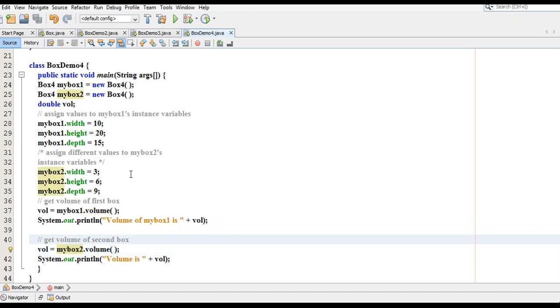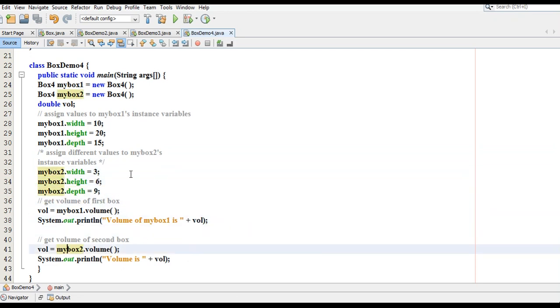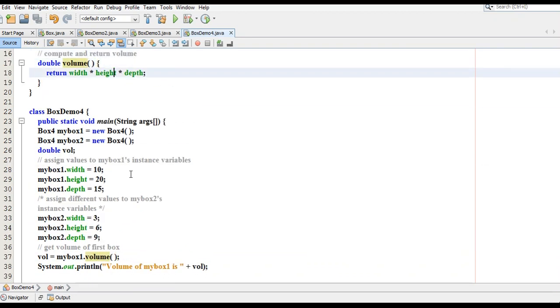Now my box 2 dot volume. What is my box 2? My box 2 is also a box with width, height and depth as 3, 6 and 9. Your object is my box 2 and volume is the method. Come back here. So here width into height into depth will happen. What is that? 3 into 6 into 9. Hopefully 162, as per my remembrance. So that value is returned here.